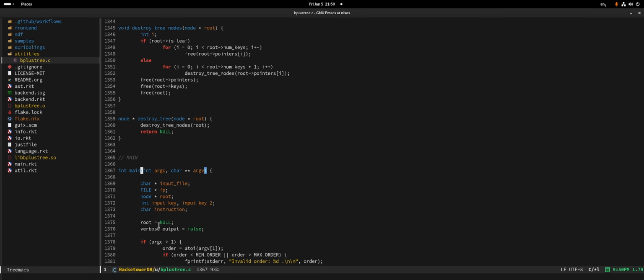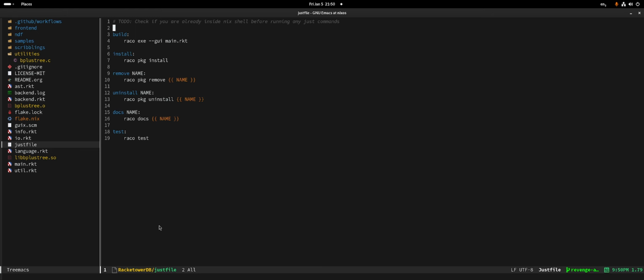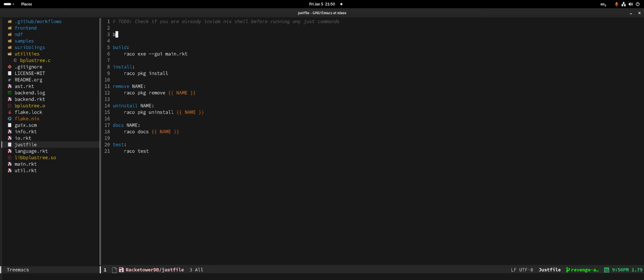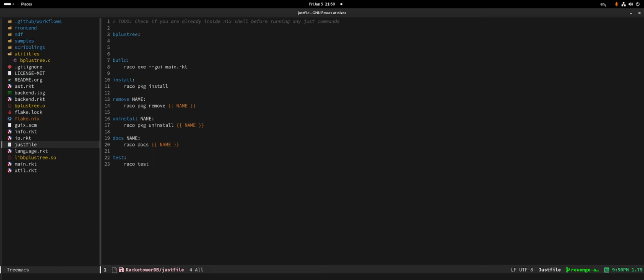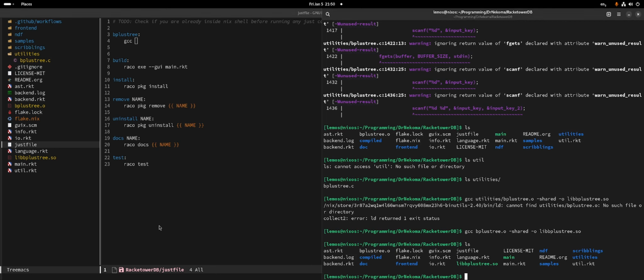Just a sec. I'm gonna update the gitignore. Actually, I'm gonna update the justfile as well. I think that's gonna be useful. So b plus tree. So this is gonna be GCC. Yeah, there. Actually, not that. Yeah, that.